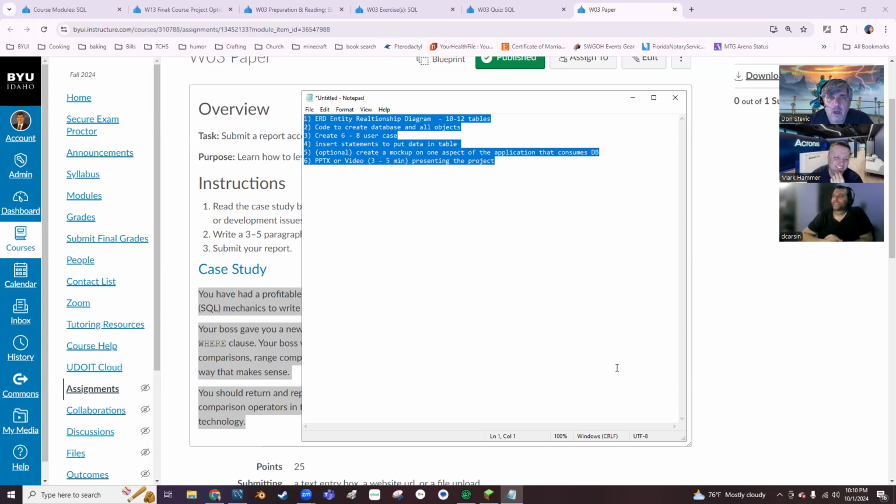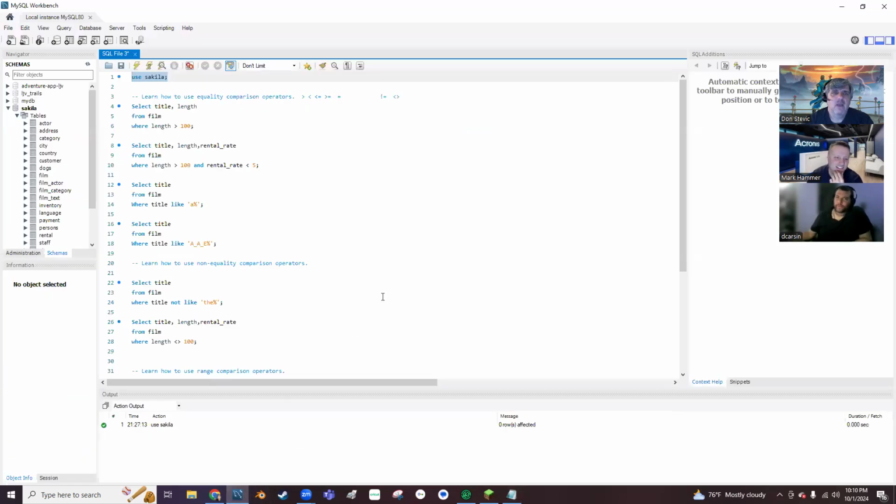Okay, so let me talk about the code that I want to talk about this week. I'm going to rehash some of the stuff we did last week and add some new stuff to it. Last week we talked about the WHERE clause and the comparison operators. There are equality comparison operators and inequality comparison operators. Here are our comparison operators: greater than, less than, equal to, greater than or equal to, less than or equal to. Our non-comparison are the not equals.